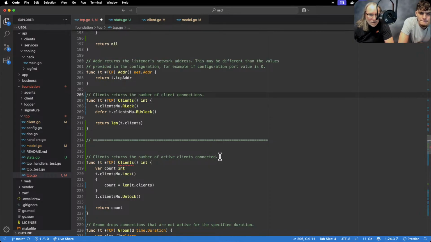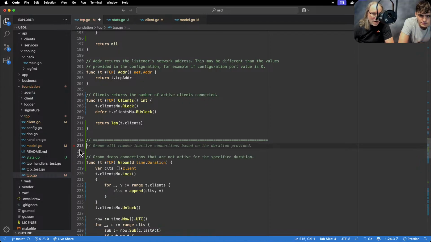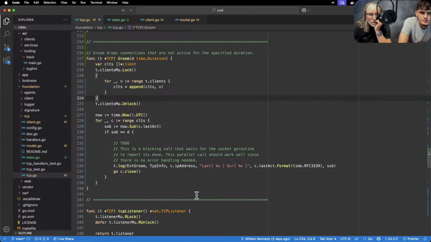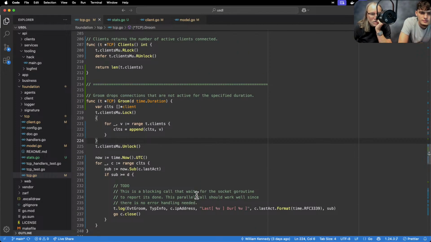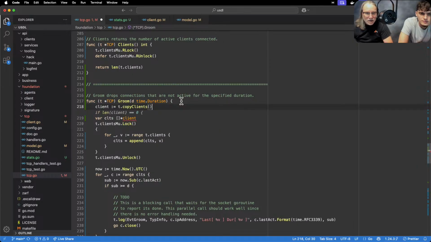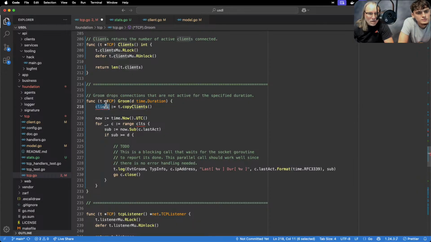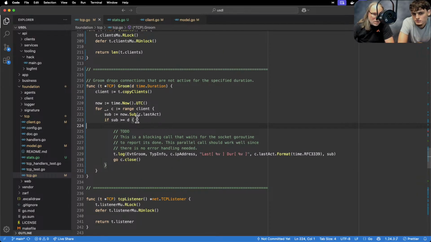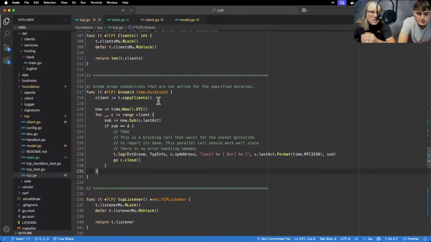Yeah. I think we'll call it this instead. So I had this twice. How bad is that? And then groom drops connections that are not active for a specified duration. So this already tells me that we want to use our t.copy clients, right? Gets rid of all that. And we've got our clients here. Again, I'm not even going to go down this path right now, but at least clean that up, right?